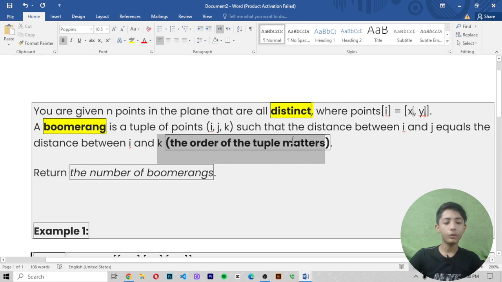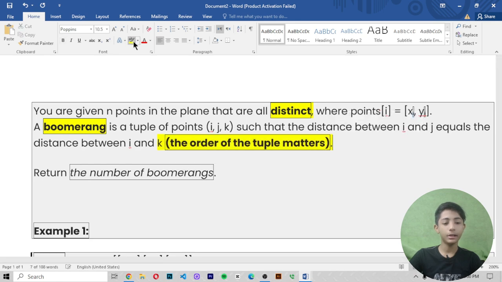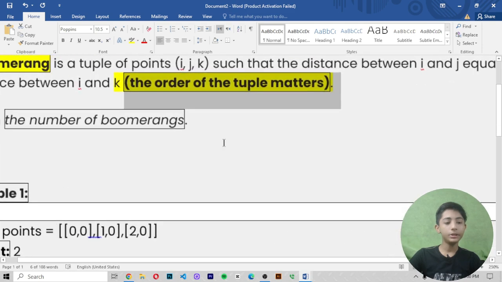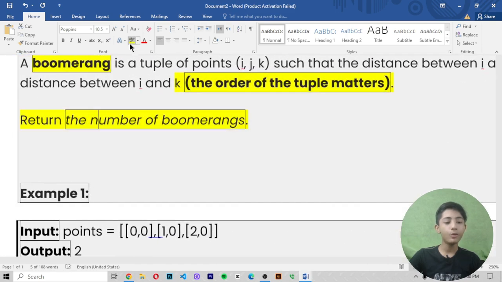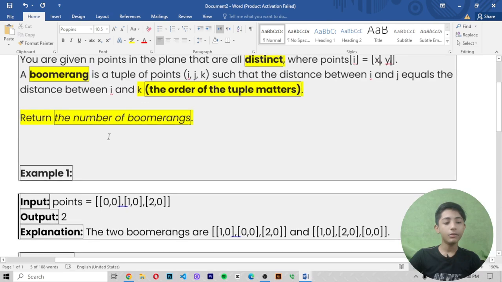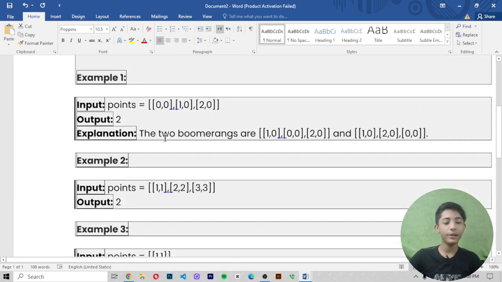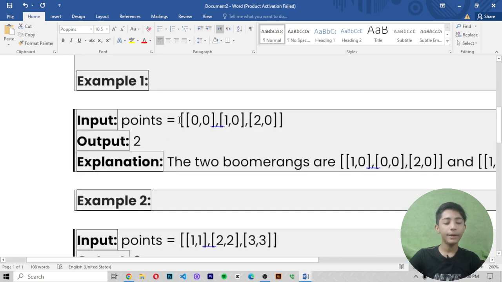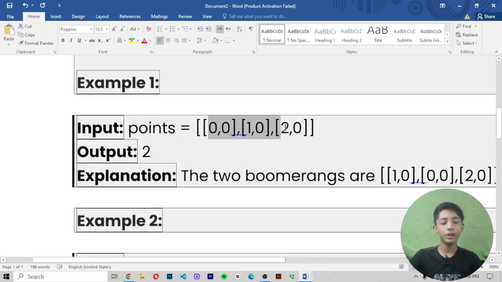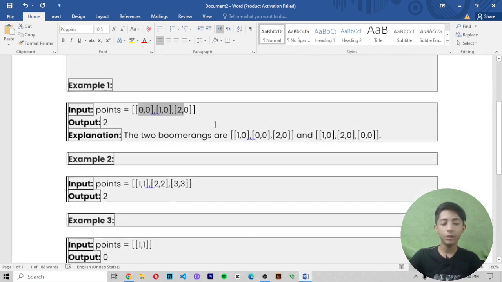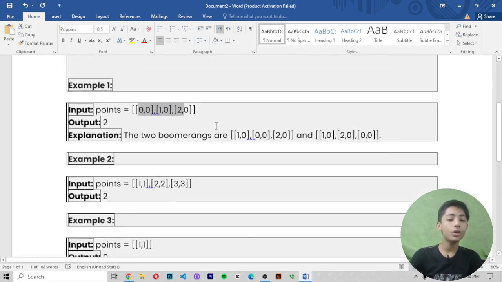Please highlight this: the order of the tuple matters. We return the number of boomerangs. Let's see example 1. Here he creates points [[0,0],[1,0],[2,0]]. The output will be 2 because the two boomerangs are [[1,0],[0,0],[2,0]] and [[1,0],[2,0],[0,0]].